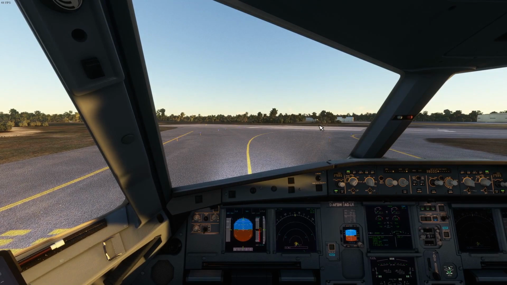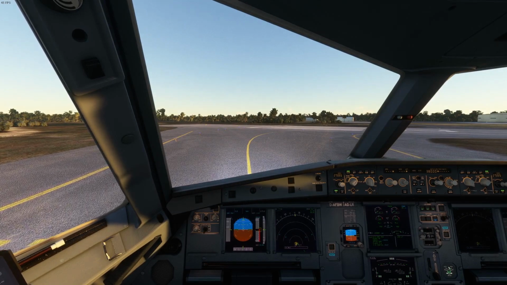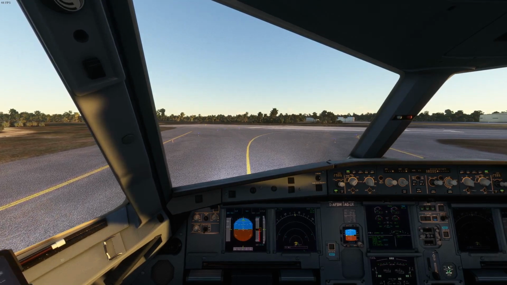Release our parking brake. We'll give ourselves a little bit of throttle. We'll get lined up here on the runway.